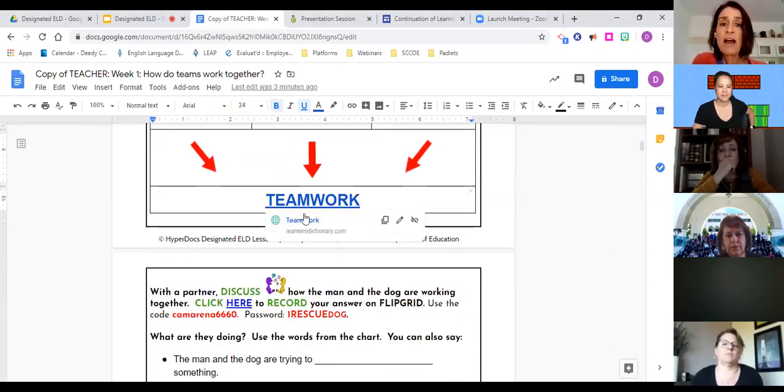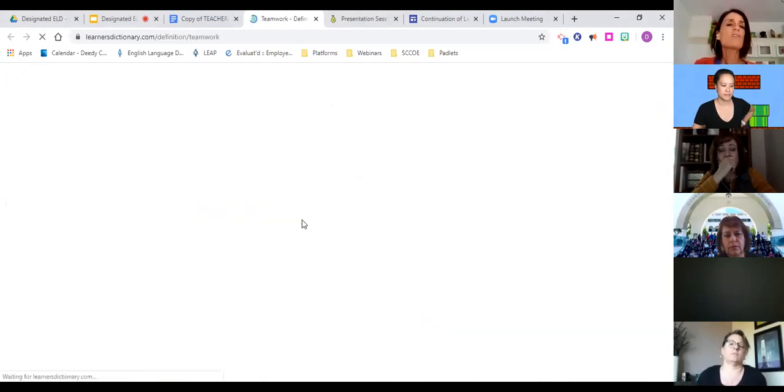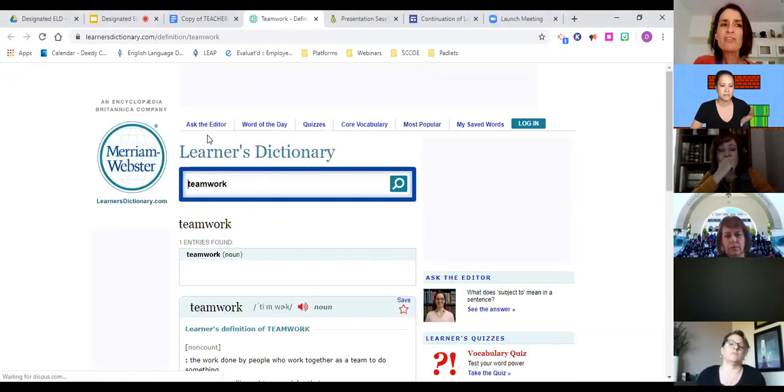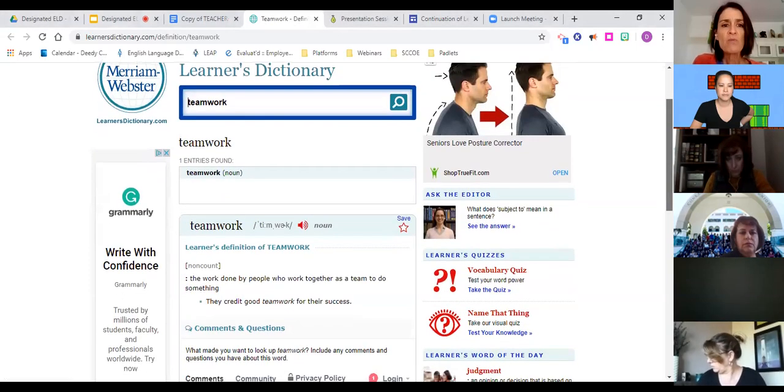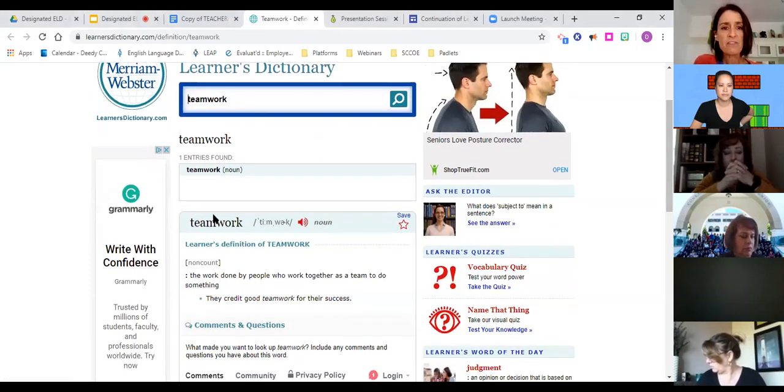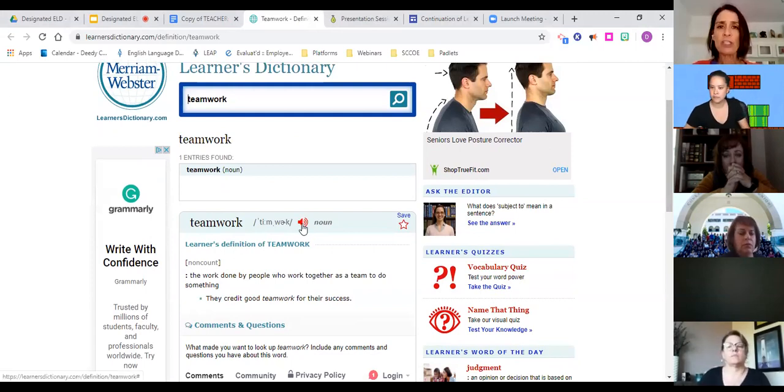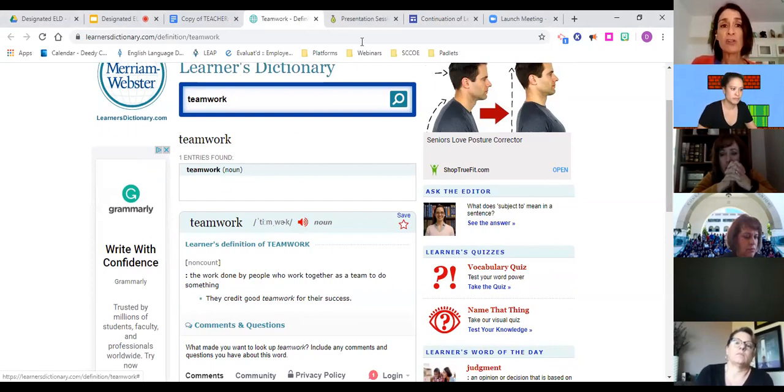Teamwork here. I linked it to what I call the Learner's Dictionary. I don't know if you all know about this, but it was made for English learners, and it simplifies the definitions to certain words. What I like about it is that it gives obviously the word, and then I could press here and I can hear that word. You're going to see that in another activity that I did on Pear Deck. We want them to make sure that they're pronouncing it correctly and they have a good model. So that's one of the features that I love about this Learner's Dictionary.